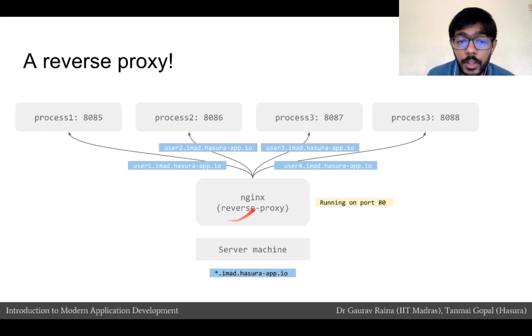Nginx is acting as a reverse proxy to a process that is sitting what is called upstream to Nginx and responding to the request. So that means that user1.imad.hasrap.io goes to this process, user2.imad.hasrap.io goes to another process, user3 to another process, and user4 to another process. This business of creating a front to multiple servers is called reverse proxy, and when we do it for web servers, we call it a web reverse proxy.